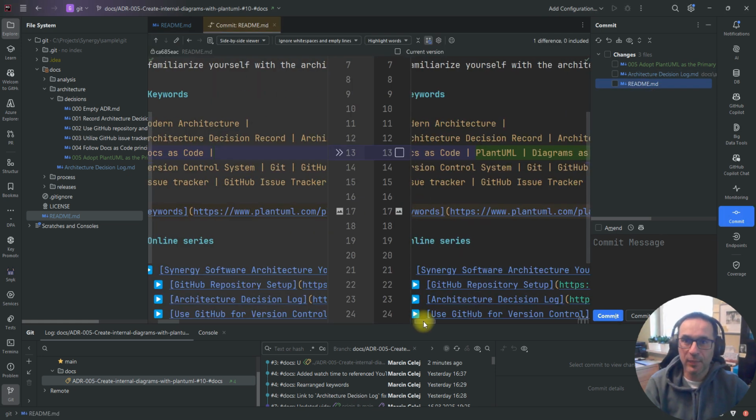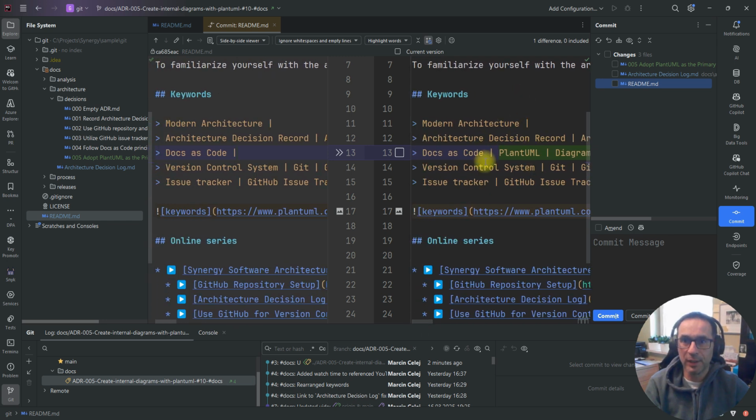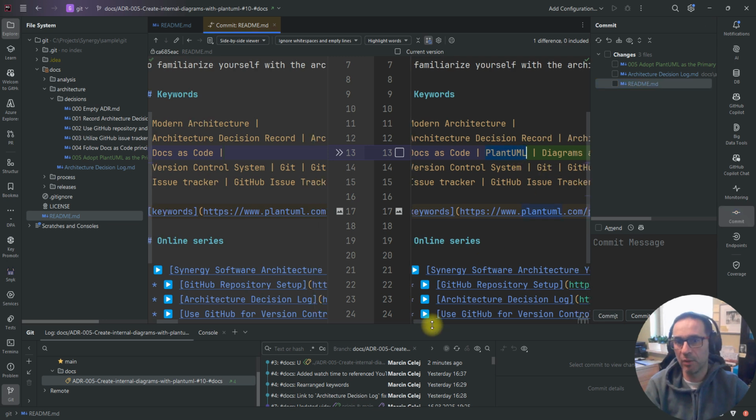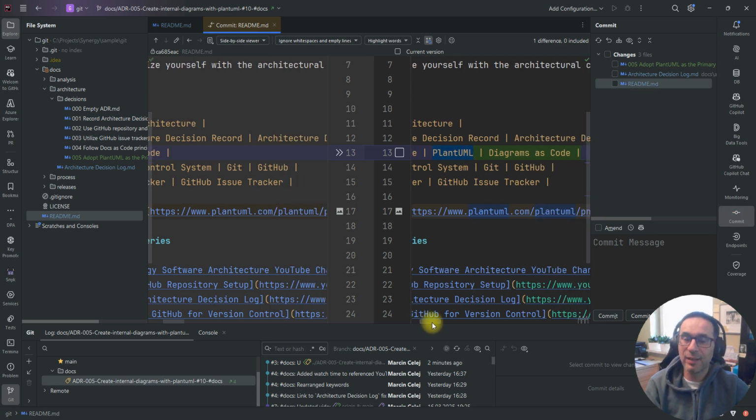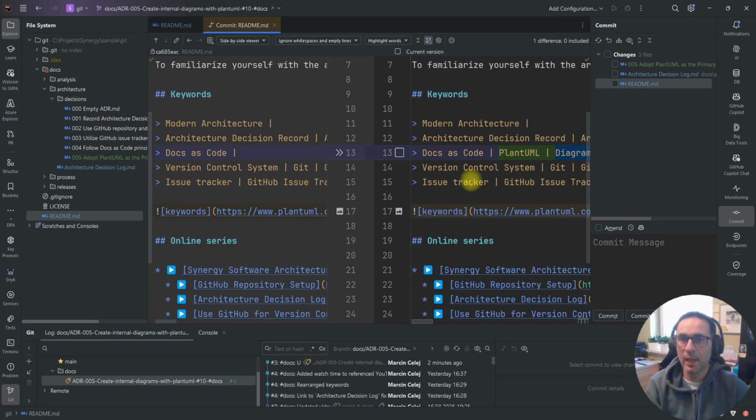In the README, I added two keywords into our keywords table, which is PlantUML, because we're gonna use this PlantUML tool. It is an online tool in the web browser, and this approach is diagrams as code, as we're gonna add diagrams through code. I will show you soon.